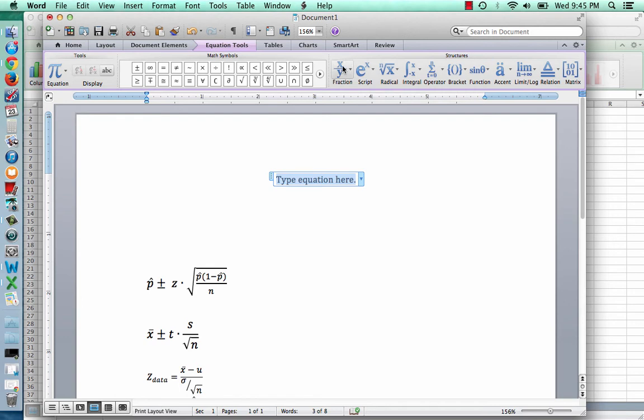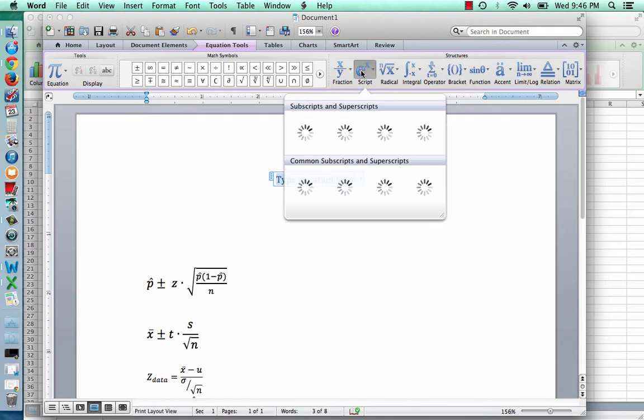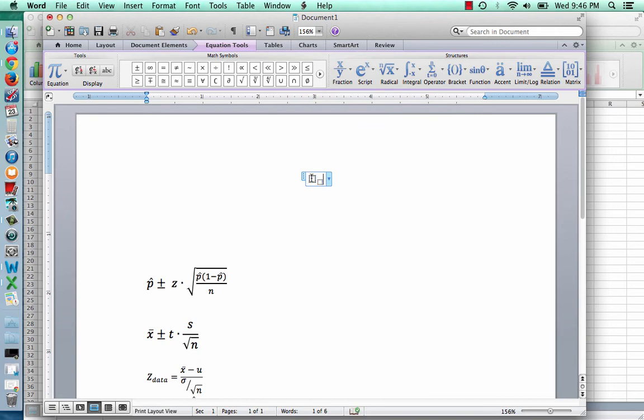We're going to use the fraction template, the script template, the radical template, and the accent template. Let's start with scripts, because pretty much everybody's going to have to use this. More often than not, we're going to need a subscript, which is the second option here. Everybody's going to need a subscript because they're going to have to tell me what their null hypothesis is, and that's H sub 0. So I type the H in the big box, the 0 in the little box.